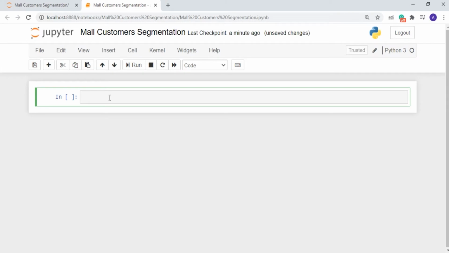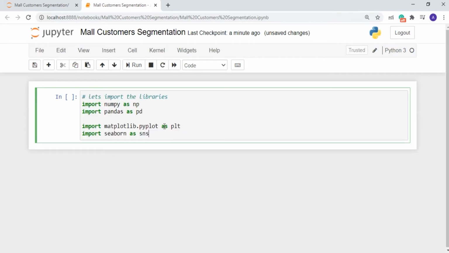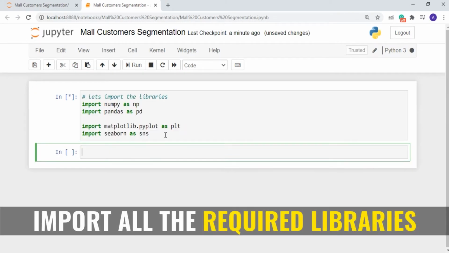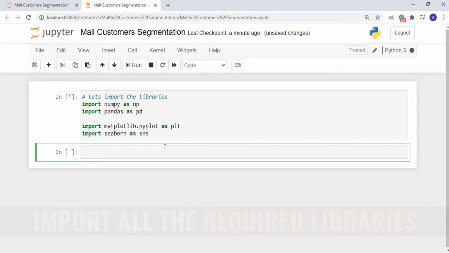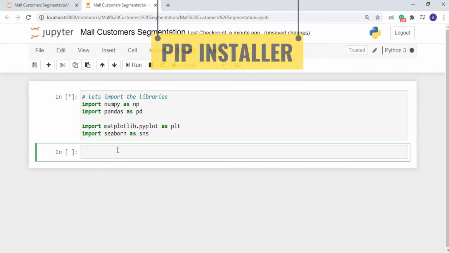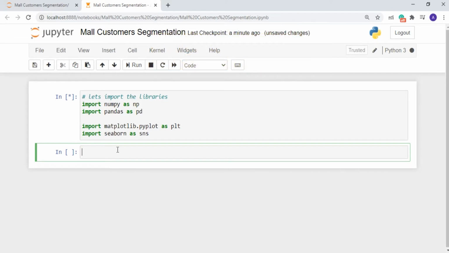Yes, our Jupyter notebook has opened successfully. Now the first step is to import all the required libraries such as NumPy, which is going to help us for mathematical operations, Pandas, which is going to help us for data frame operations, and finally Seaborn and Matplotlib for data visualizations. If you've not installed all of these libraries yet, you can take a pause and install all of these libraries by using the pip installer. All the libraries are perfectly imported.